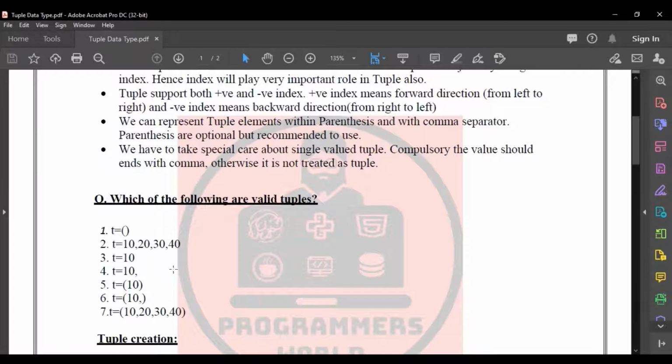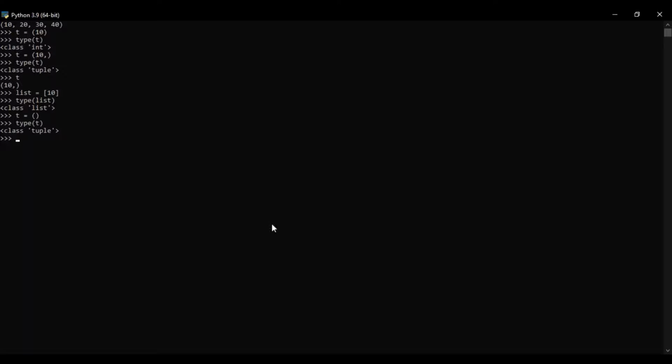And the next thing is t equal to 10, 20, 30, 40. Let me try this. T equal to 10, 20, 30, 40. Now when I try to get the type of t, it would be class tuple. So it is also class tuple. And when I try to print the value of t, it would come as 10, 20 and so on. So parentheses are not mandatory here.